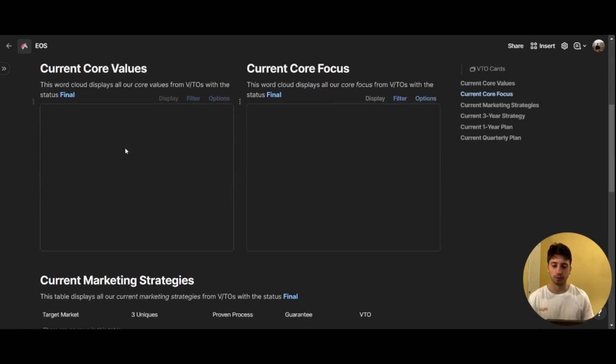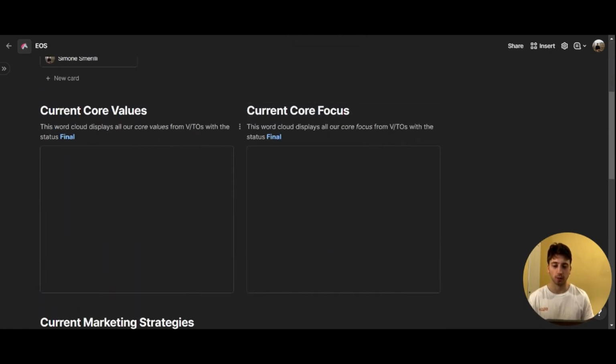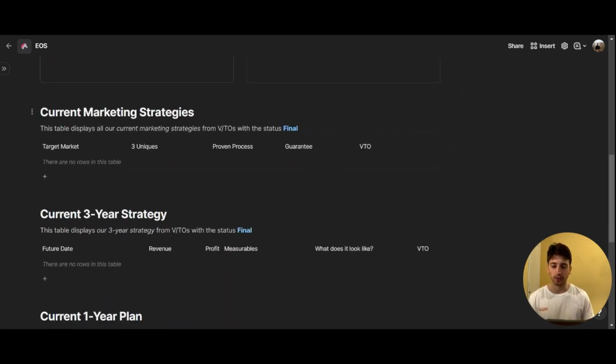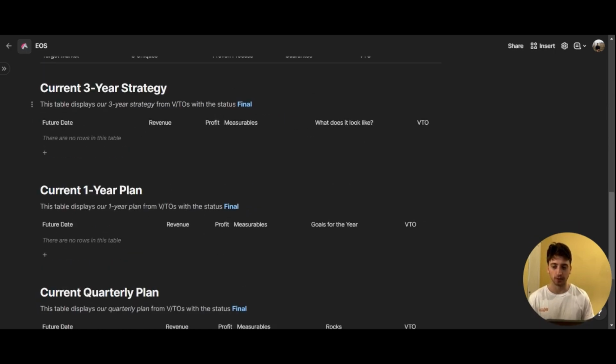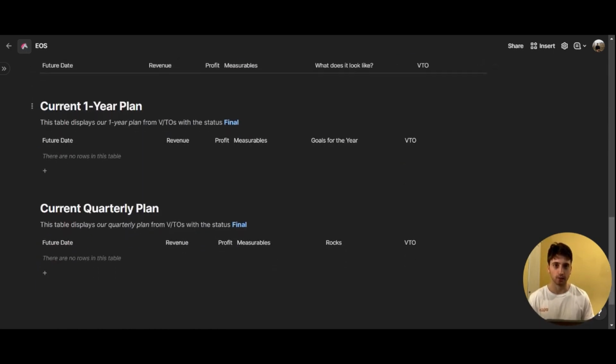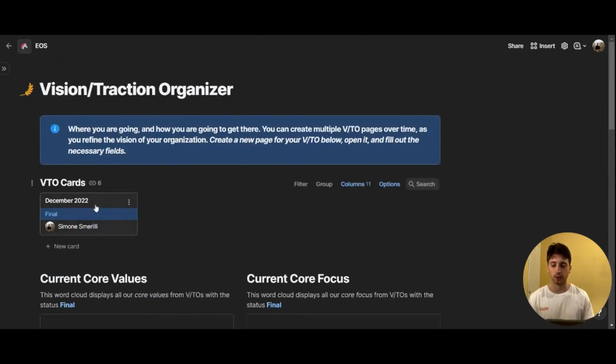And then in here, you will have two graphs, one with the core values and one with the core focus that you add during your VTO. And these are essentially word clouds. So they display all the words that you add here. Then you have the current marketing strategies that you add from the VTO as well, the current 3-year strategy, the current 1-year plan, and the current quarterly plan. And these are all components that you are asked to add during the VTO exercise.